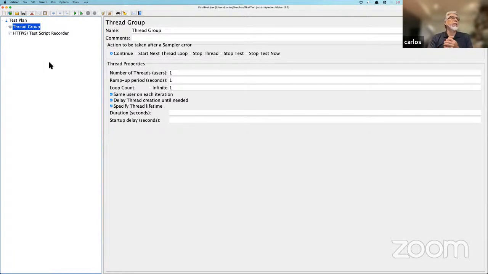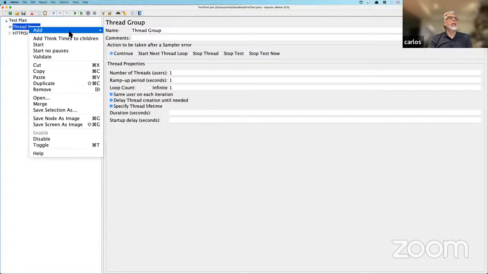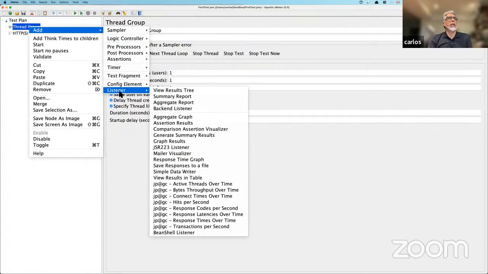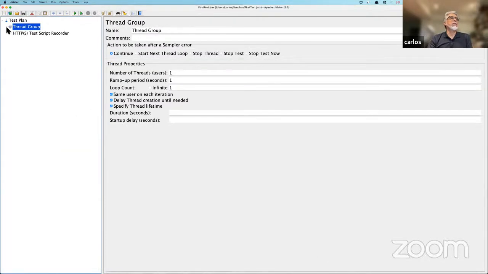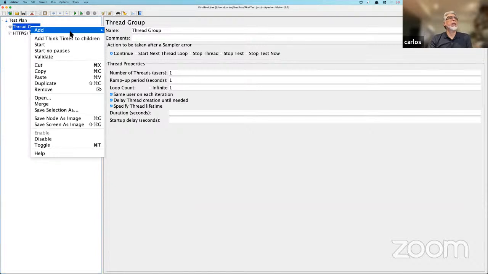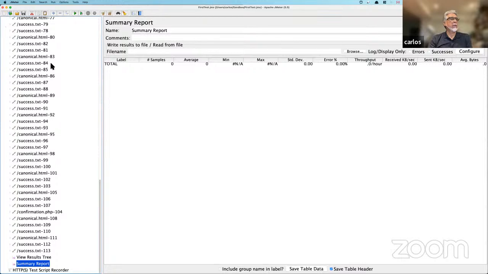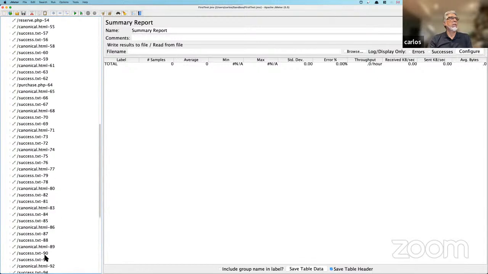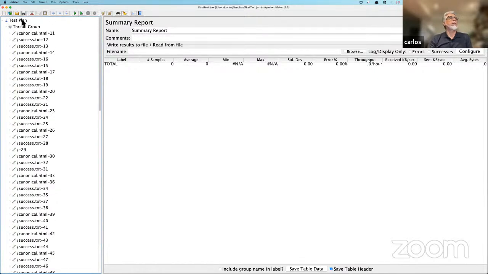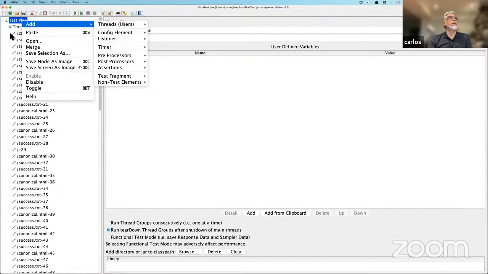But before we do that, we require another component that allows us to see the results. And that component is usually in the category of listeners. Okay, I'm going to add the listener here. Oh, no, I cannot add it.